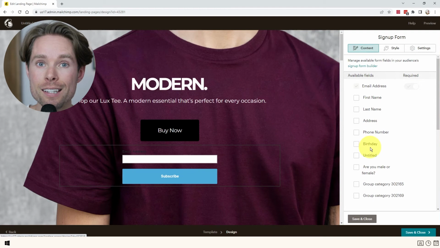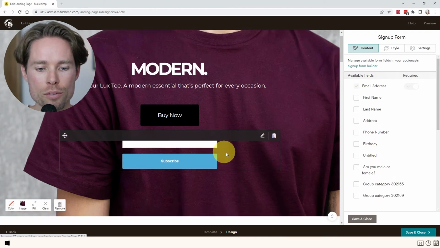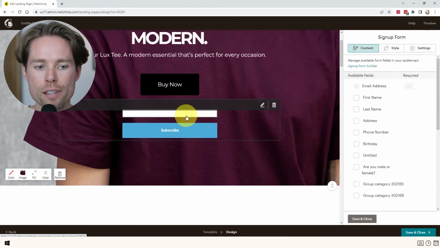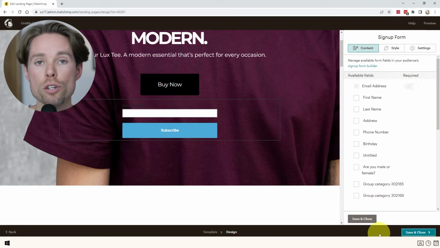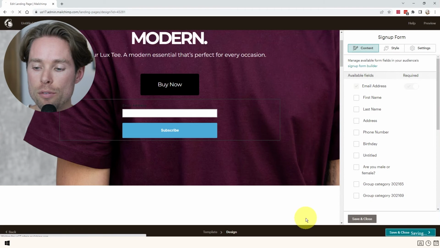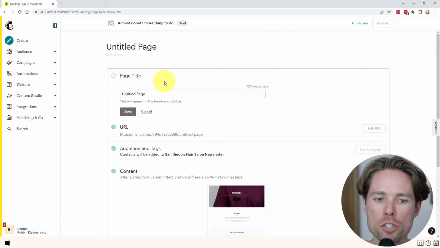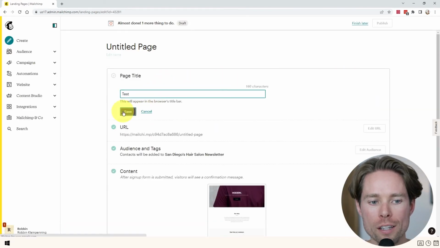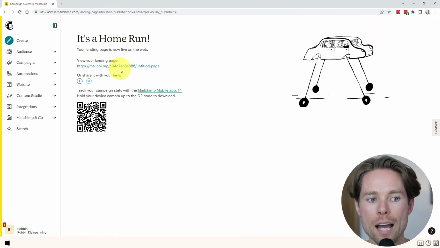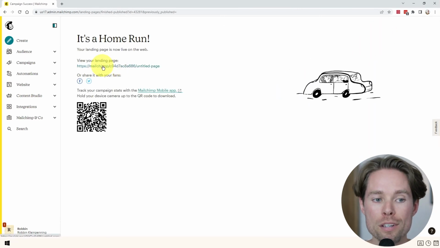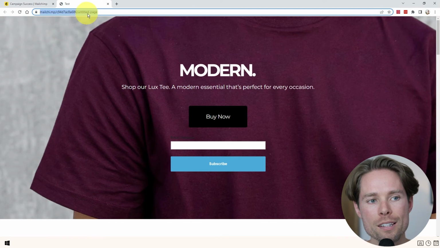So here I can style the content of this sign up form, which is obviously far better than the embedded form where I cannot style the content. So once you're ready with your landing page, you're going to click on save and close. As you can see, we need to add a page title to our landing page. I'm going to just call it test, and we're going to click on publish. So now our landing page is live, and if we visit this URL, we can see the landing page.